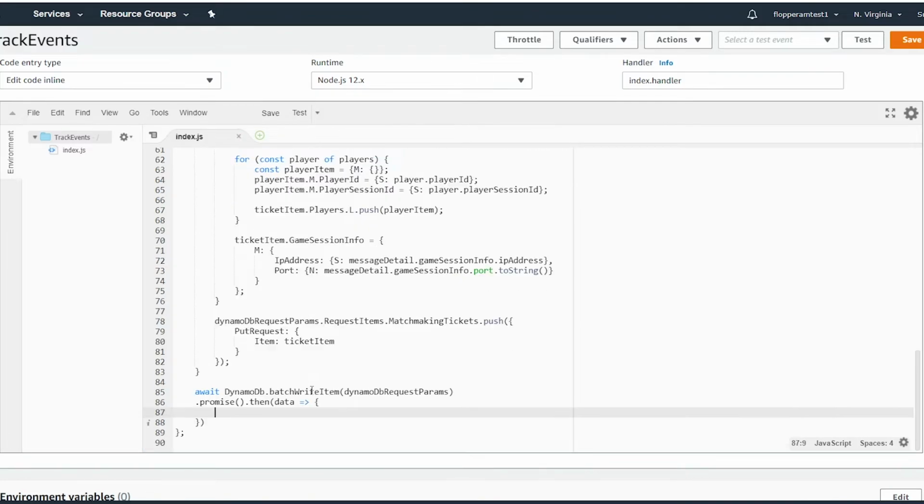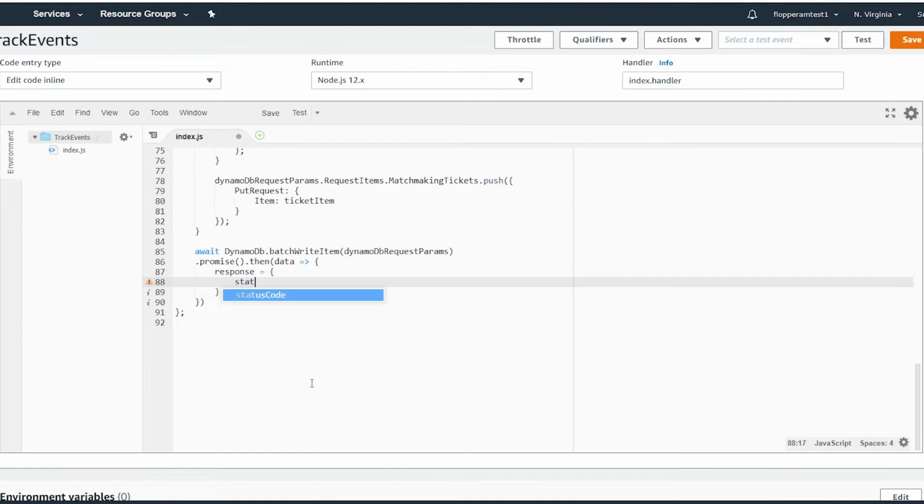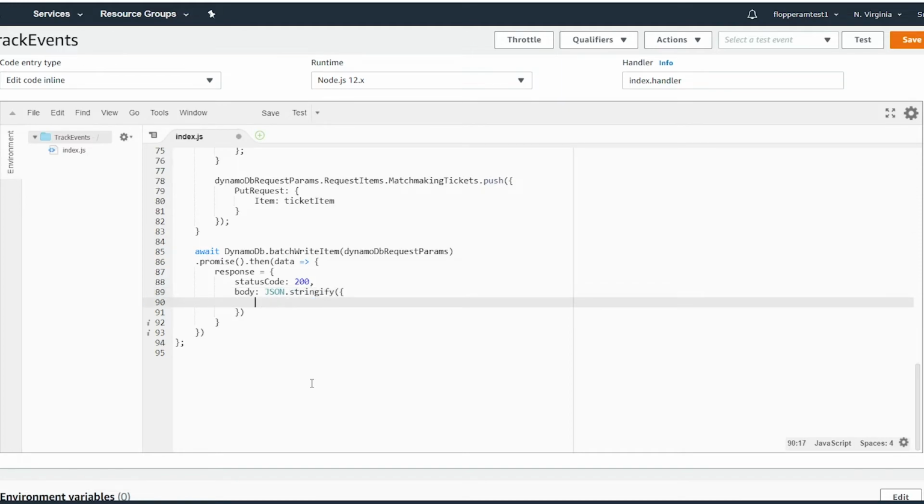And in the case of a successful request to batchWriteItem, let's make the response that we return from the Lambda function positive by writing response = {statusCode: 200, body: JSON.stringify({success: "Ticket data has been saved to DynamoDB."})}; and I'll just add a semicolon there.